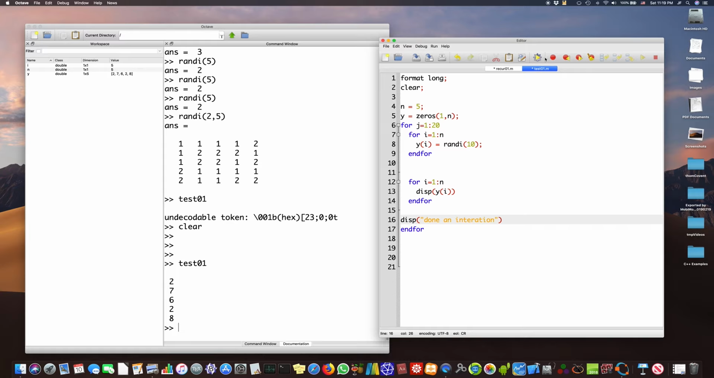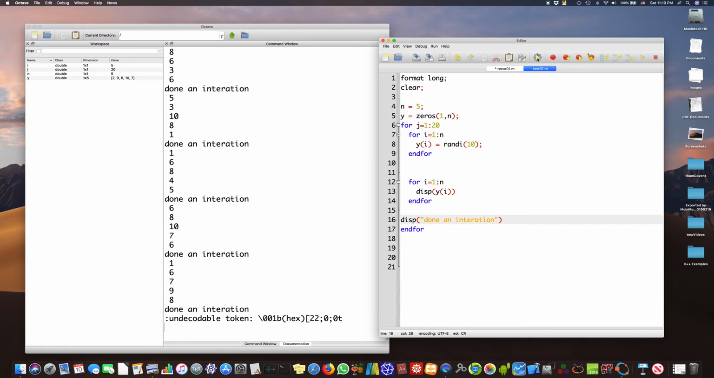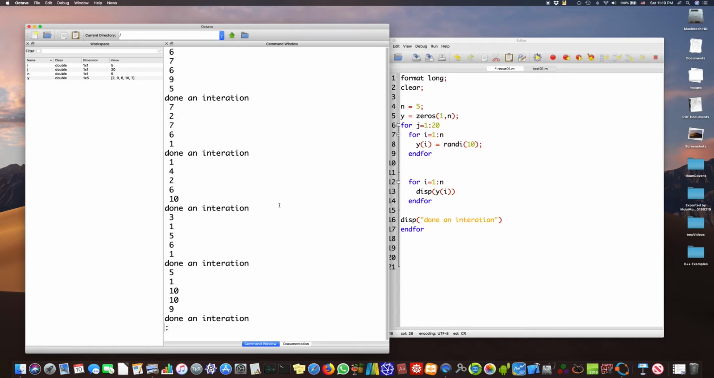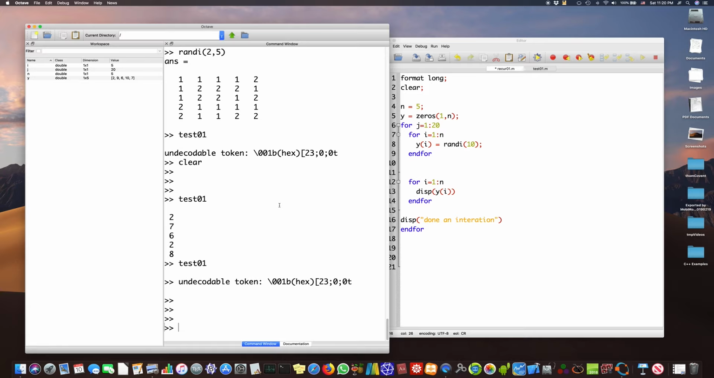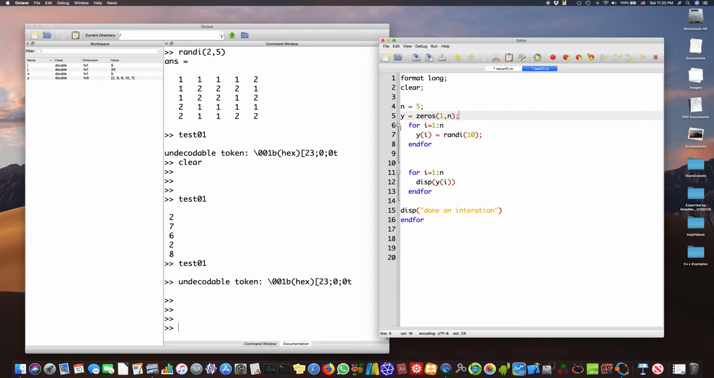As you can see, each time it does an iteration, it generates 5 new random numbers. Now, let's get rid of this loop here. And let's get rid of that. Let's make n 1,000. Let's do something different now.